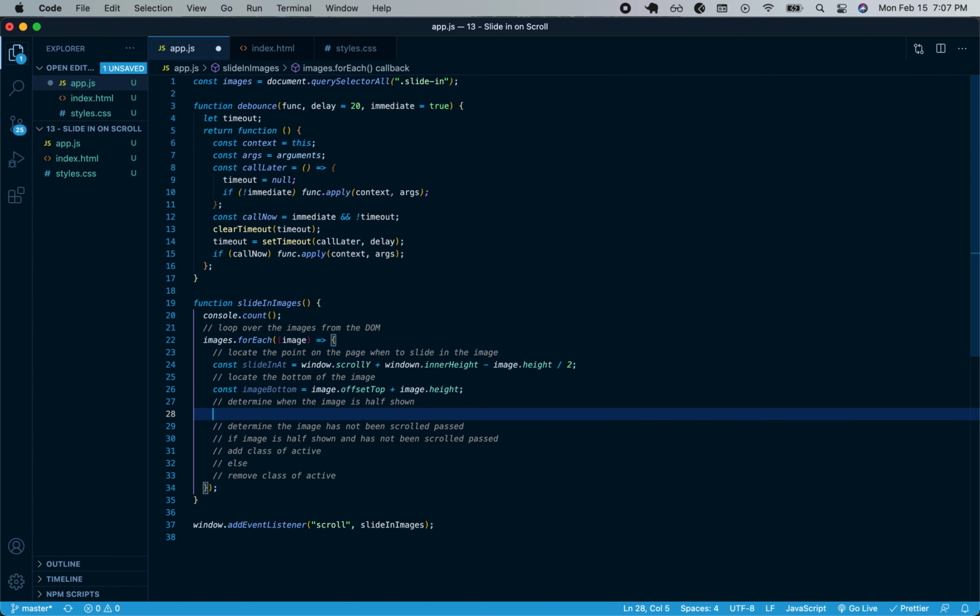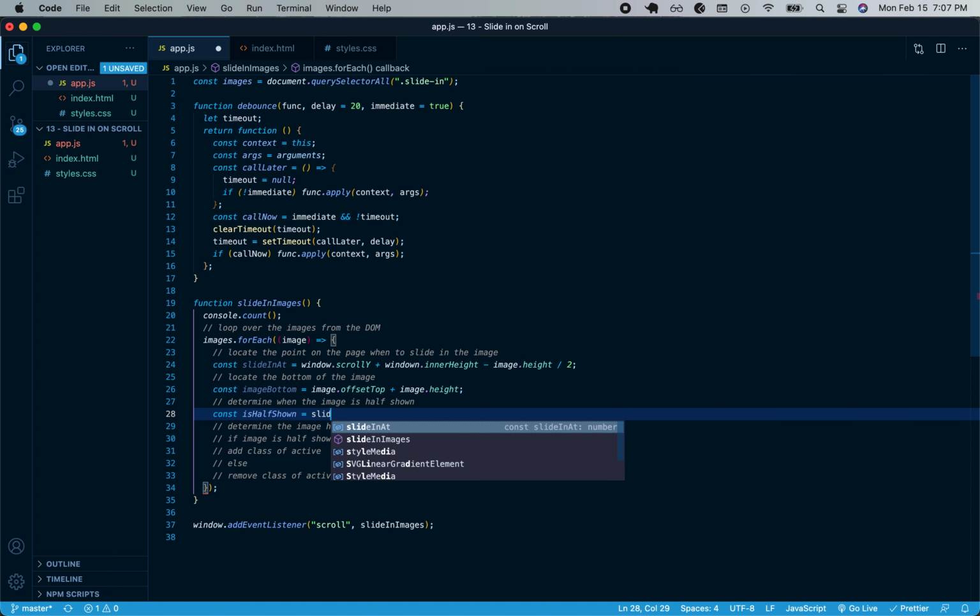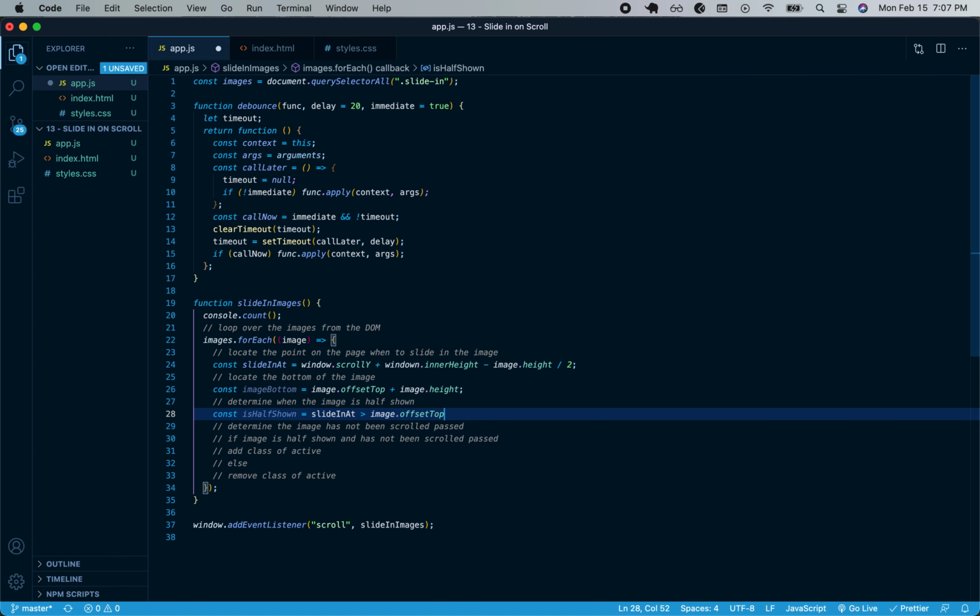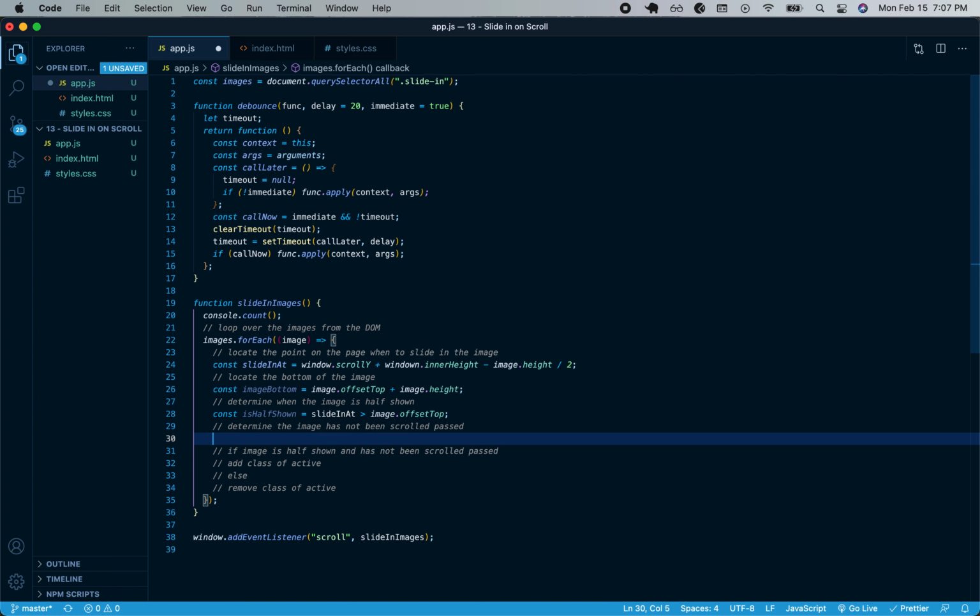So now we're going to create two Boolean expressions. One is going to determine when the image is half shown. So we'll say const isHalfShown is equal to slideInAt is greater than image.offsetTop. And again, if the arithmetic's confusing, all this is saying is the amount of image that is being exposed is greater than how much of the image is being hidden still.